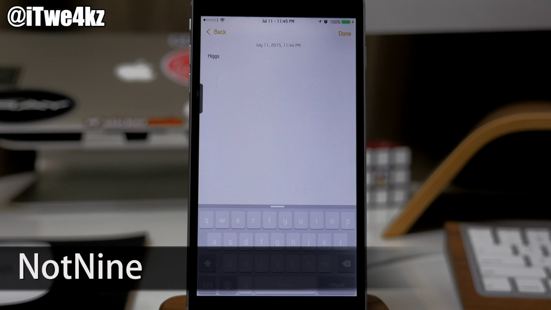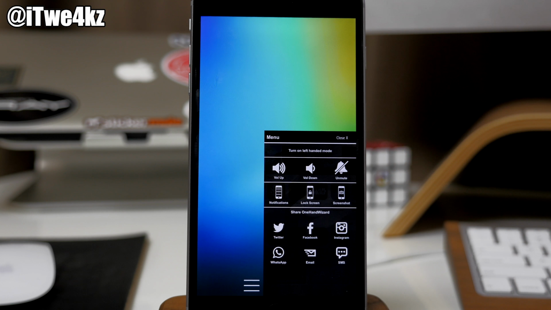Now, if Reachability is just not cutting it and you're using an application with one hand and you need to reach something that you can't reach, then you can just double press on Reachability and use One Hand Wizard. This is going to allow you to access everything on the screen right here with just one hand. You can also resize this just by dragging it up just like that. You also have some options right here in which you can use the volume up, volume down, go to notifications, lock screen, all that good stuff. Just some really quick shortcuts right there for that One Hand Wizard.